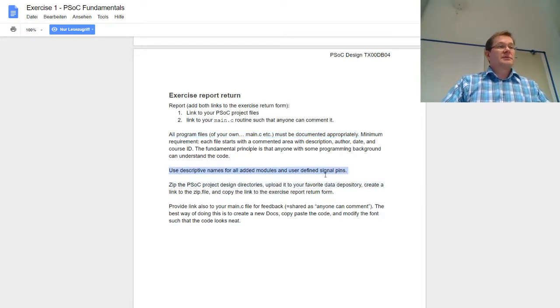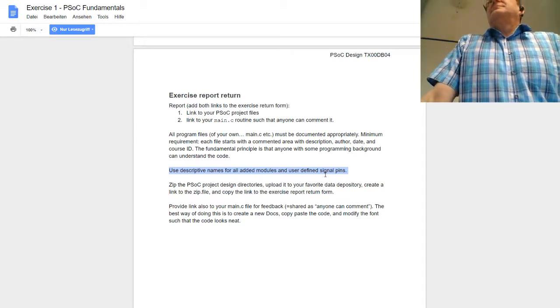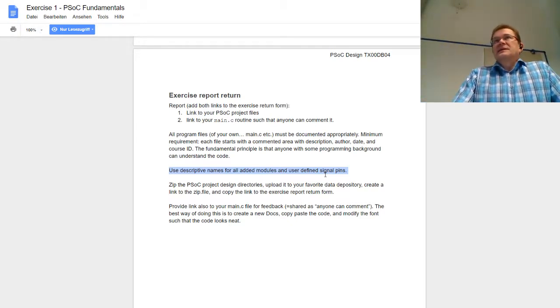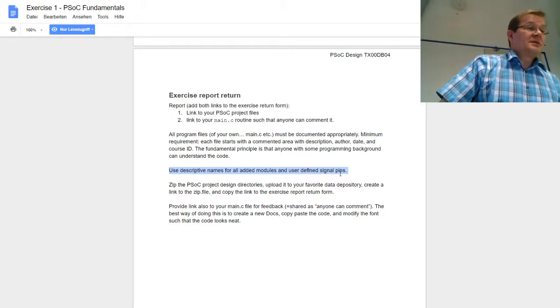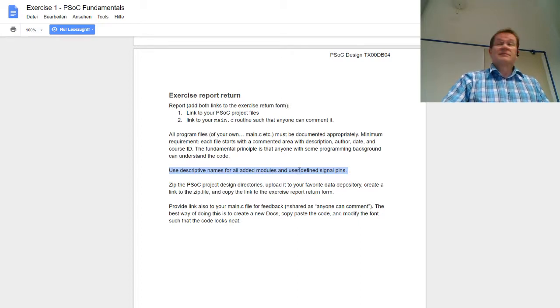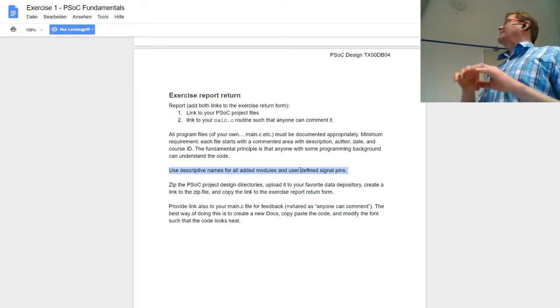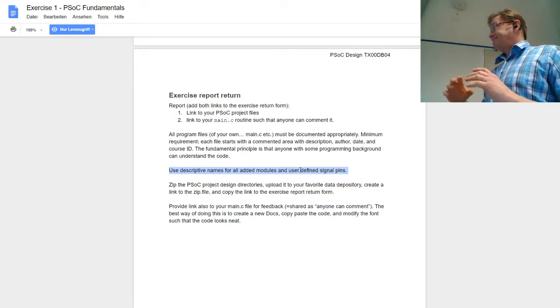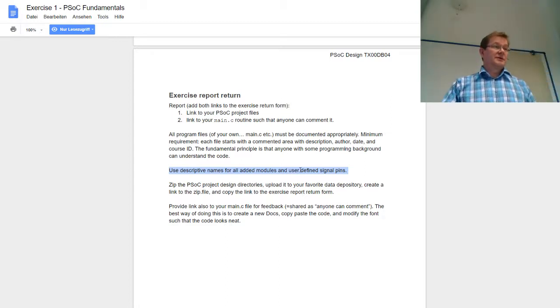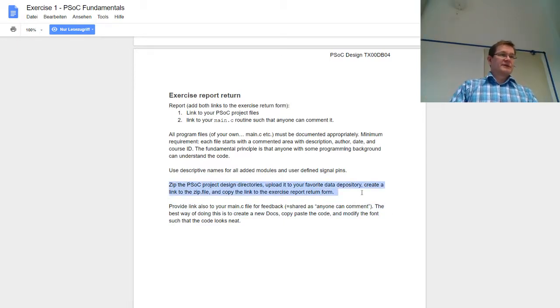Okay, another one. Descriptive names for all the pins and such, all of the modules you're using, all the variable names, descriptive names, not X, Y, Z, I, J, K, but something which describes where this variable is used. Okay, and then zip the project files and put it on your favorite data repository.